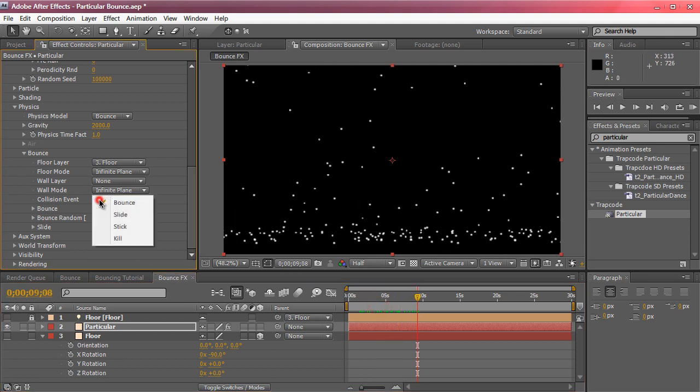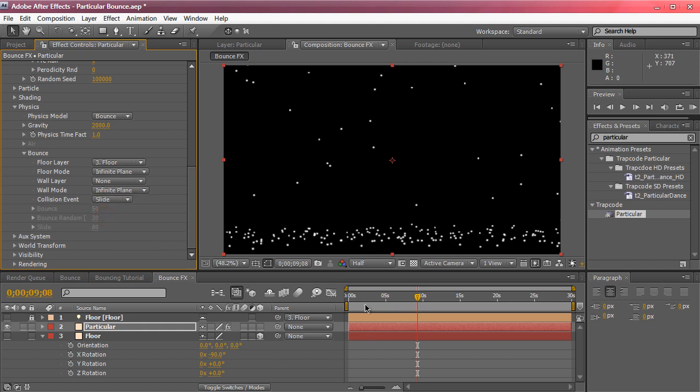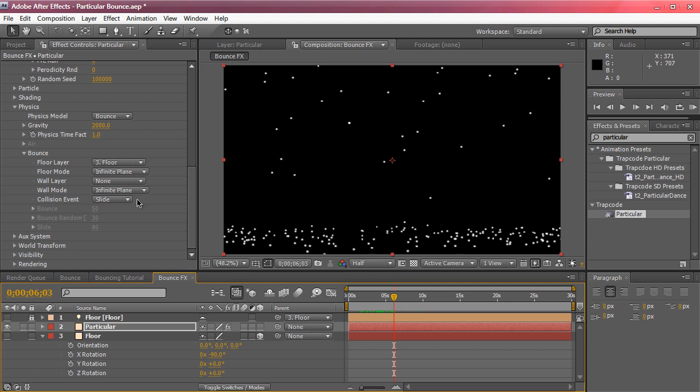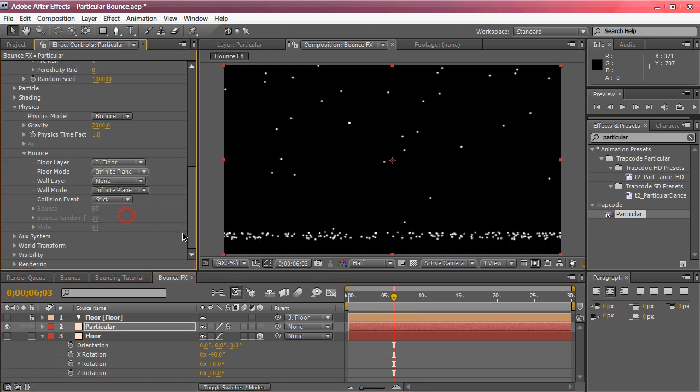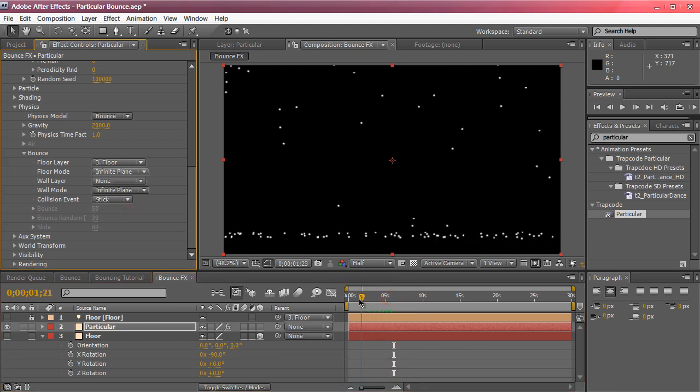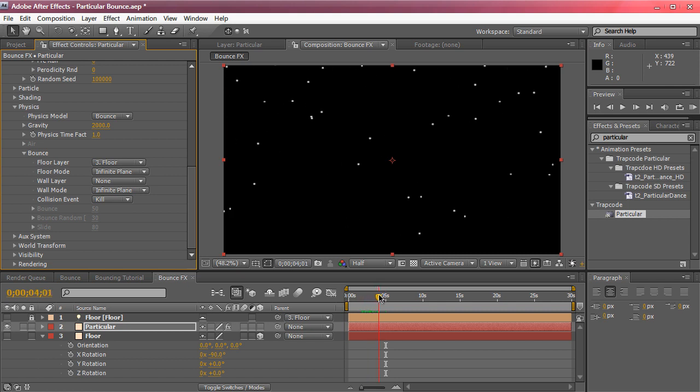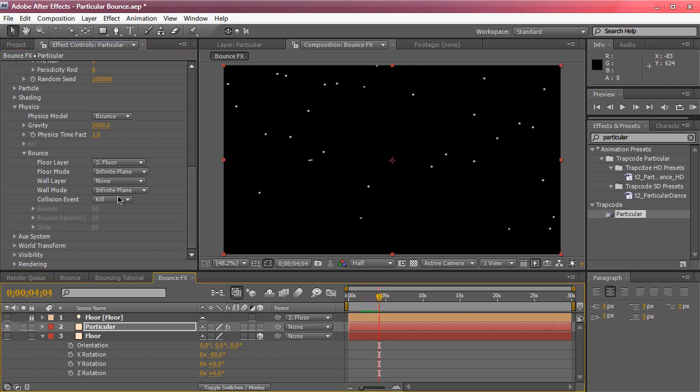Now we can always change this to slide, which means once it hits the floor, it's going to slide away, kind of like marbles. We also have stick, which pretty much just sticks on the floor like some kind of tape or something. Maybe good for mosquito traps or something like that. Or we can select, what else? Kill, which pretty much just kills the particle when it reaches the floor. Maybe handy for rain or something.